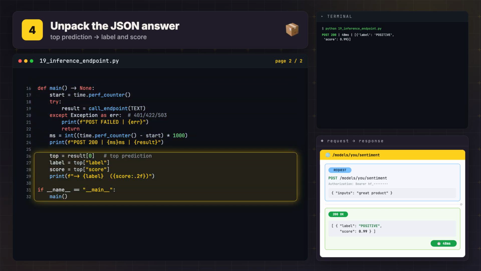Finally, we unpack the response. It comes back as a list of predictions. We take the top one, pull out its label and its score, and print them on their own line, positive at 0.99. That's the JSON in the figure, turned into two readable values. We've gone from a raw HTTP response to the one fact a caller actually wants. This text is positive and the model is sure.